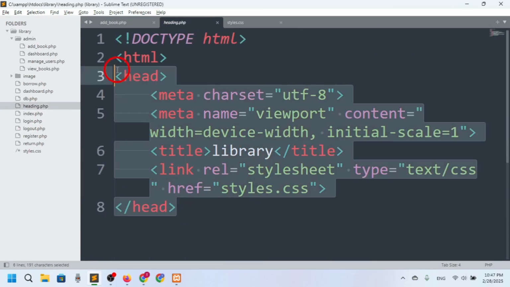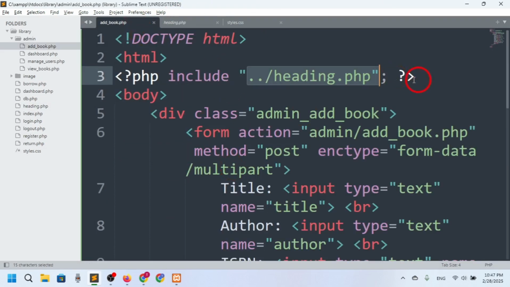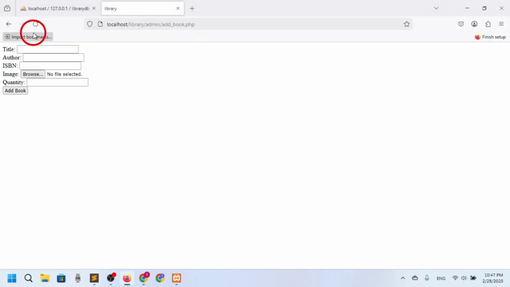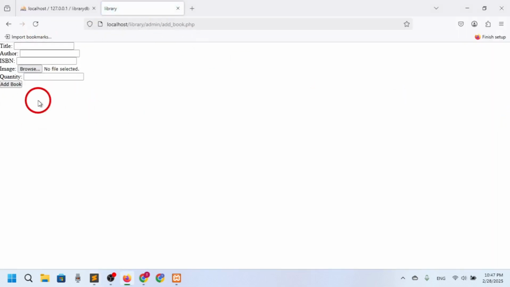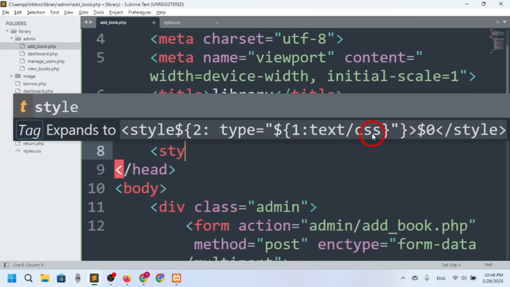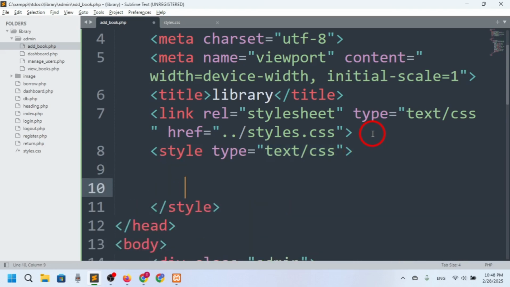Why? Okay, let me just copy the head part directly from here, and I want to go to the add book and actually set it here like this. And here I just have to say dot slash. Now let's check if it is working perfectly or not. So still not working properly. I will say here dot add me.